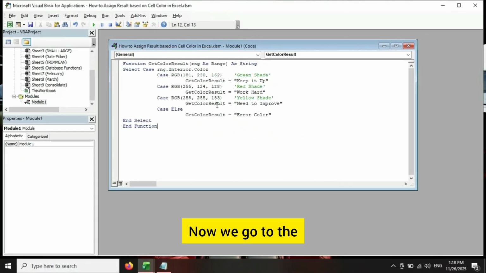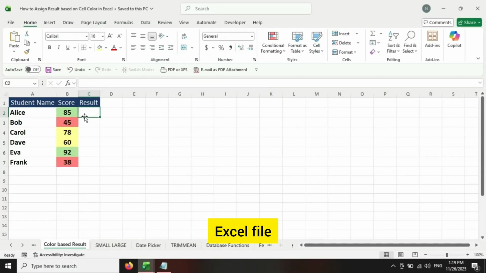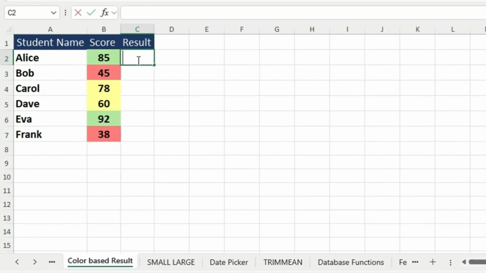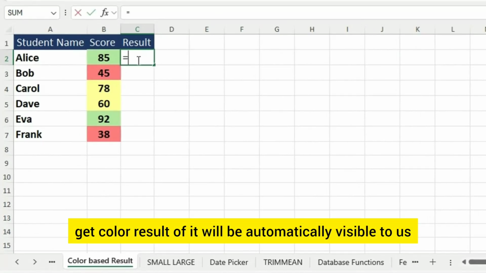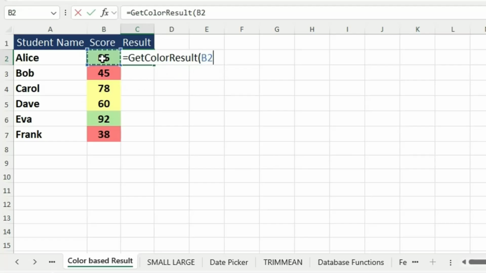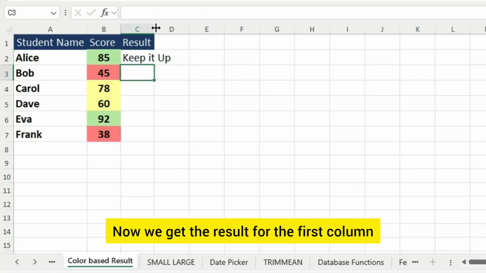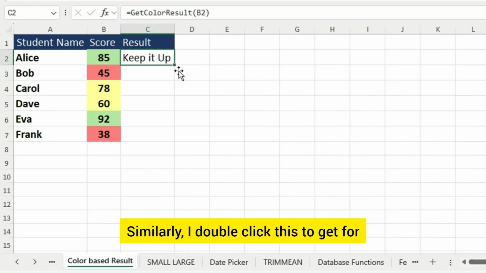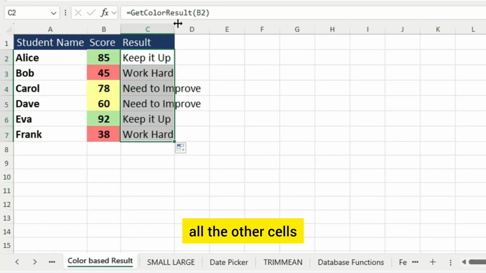Now we go to the Excel file. Here I type the formula equal to GetColorResult of. It will be automatically visible to us. I press tab. Now I can select the cell, close the bracket, press enter. Now we get the result for the first cell. Similarly I double click this to get it for all the other cells.